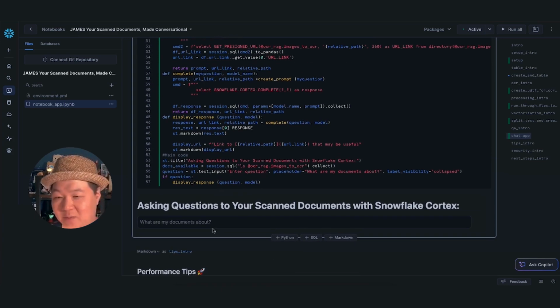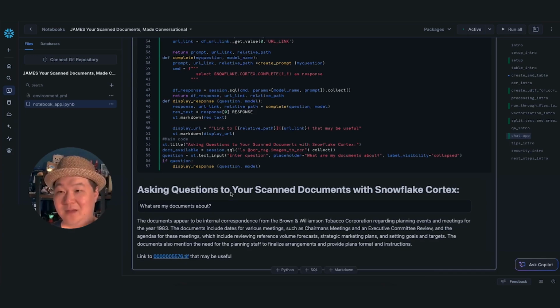All right, we brought it all together. Let's ask this magical question. What are my documents about? We did it! We are now able to have conversations with our scanned documents.